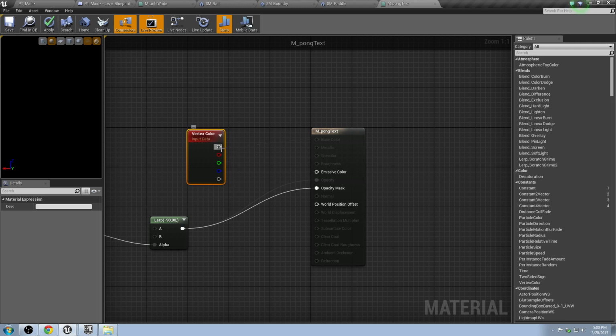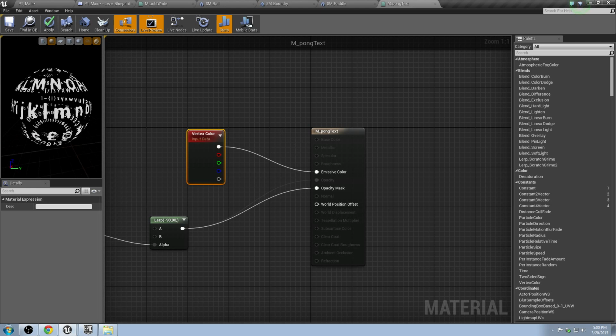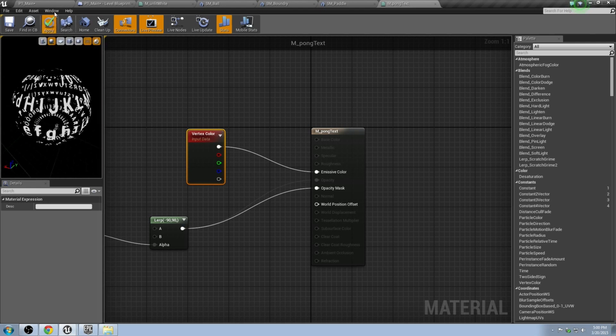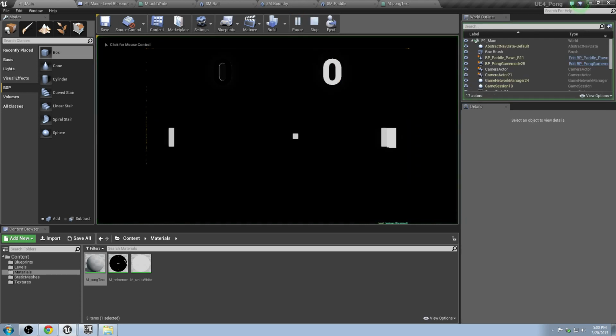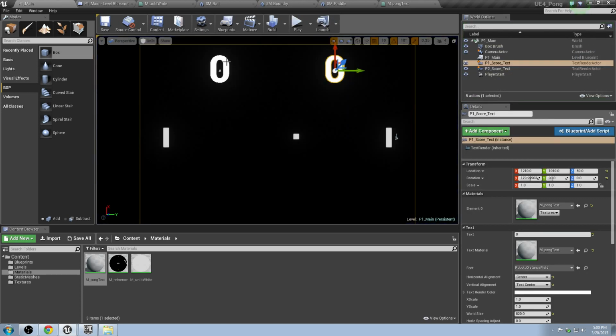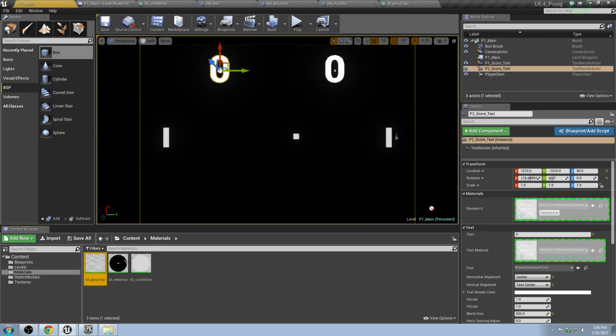Then take the vertex color and drag that to the emissive color. Actually, we'll just break that. You can left click on any node point to break the wire. Plug in an emissive color, hit apply. And now, if we go back to our scene, hit save, and hit play. Oh yeah, look at that. See how it shows up? Great. Click on the other one, drag that onto there.